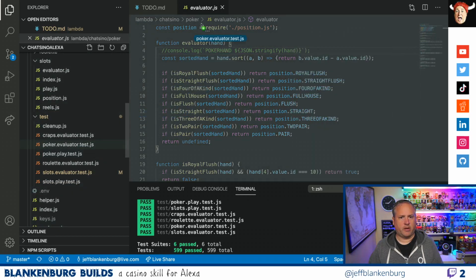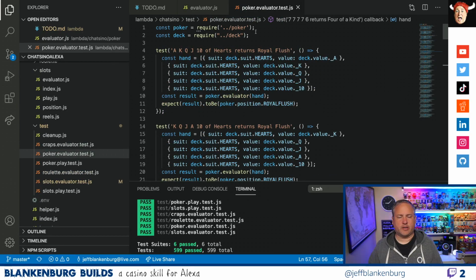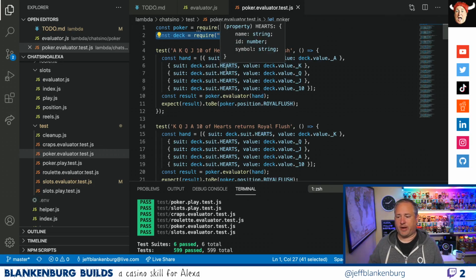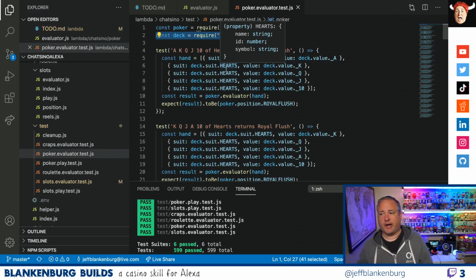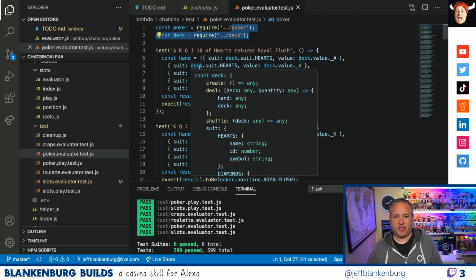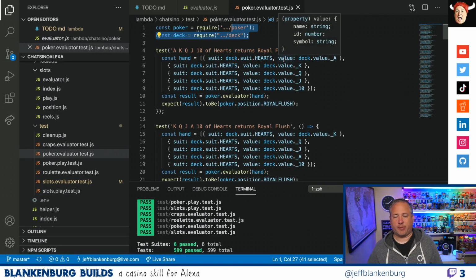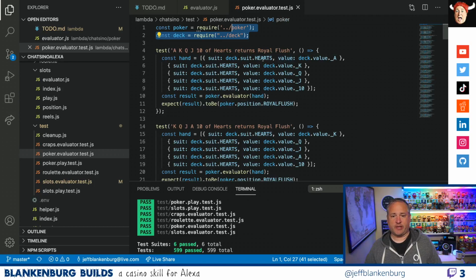Poker evaluator. Okay, so if we look at this, you can see that I'm bringing in both poker and deck, and that's because I need to create a deck of cards on the fly that's very specific. I can't count on randomization. So you can see that I have the ace, king, queen, jack, and 10 of hearts. Each one of them is assigned hearts as well, and this is how I transport all of my decks of cards, right? You can see it's just an array of objects, and those objects have a suit and a value property.